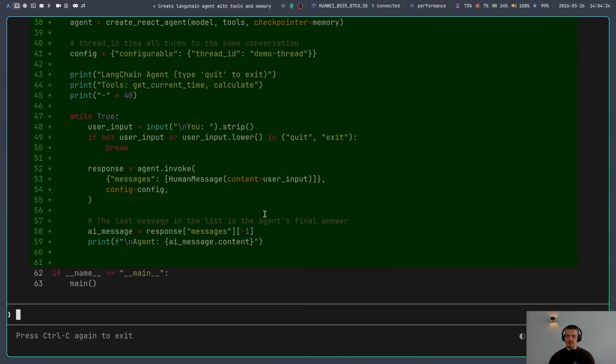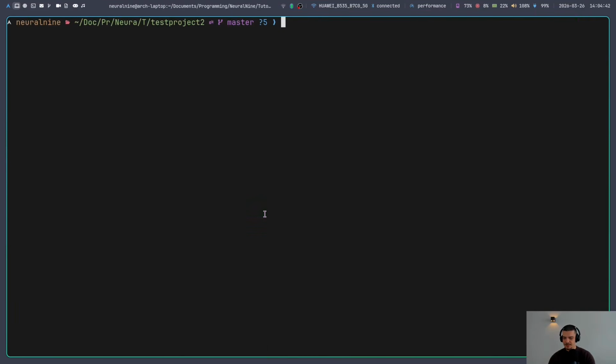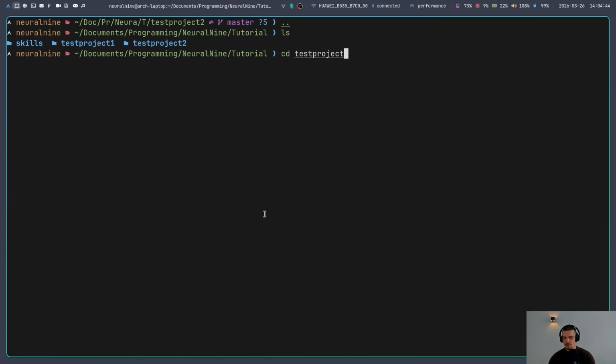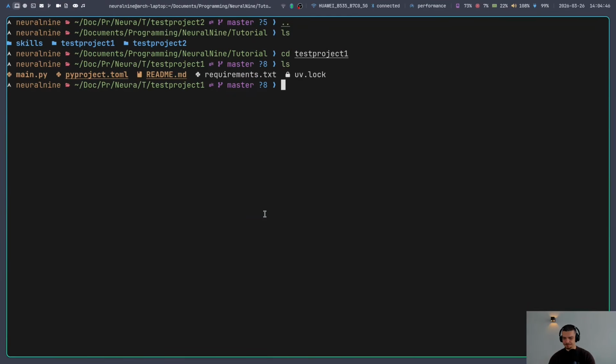Now, I'm not sure if it's going to be able to do that in Claude Code with the skill because Claude Code has some issues or had some issues with web search, but we're going to try it. So let's go back to test project 1 where we do have the skill. Now let's remove, actually, what do we want to remove?